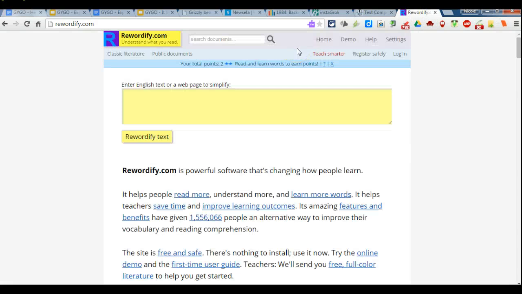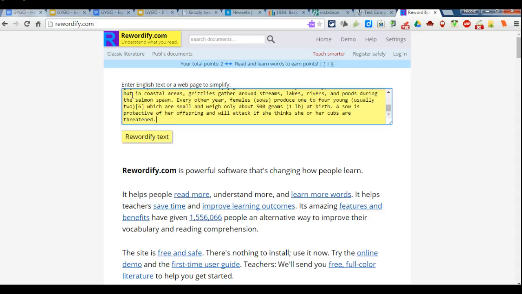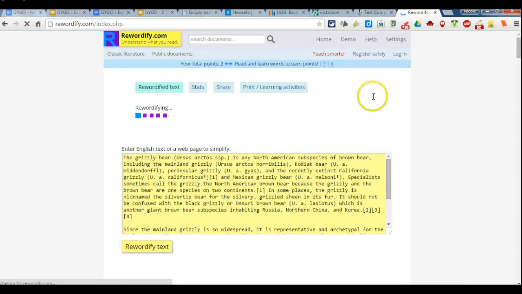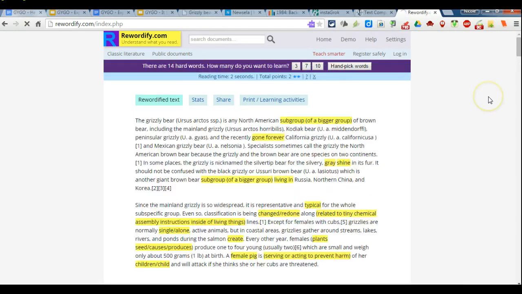The next and final one in regards to summarizing and reading is Rewordify. So I can enter again any text. Let's use those two paragraphs from the grizzly bear information on Wikipedia, and it rewordifies my text. Now I can choose the settings and how high, how low. I can also learn the different words as well.